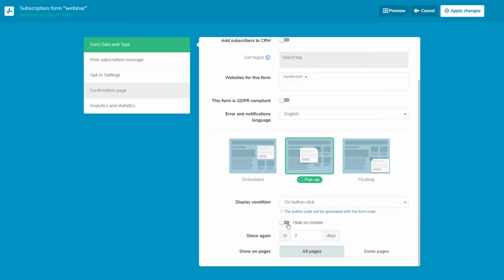Hide on mobile. This option allows you to hide the subscription form for users who visited the site from a mobile device. Show again. You can set the form display interval to several days to reduce the number of times the form is shown to users who simply closed it without subscribing. Set the interval from 0, the form will be shown every time the page is reloaded, to 30 days.